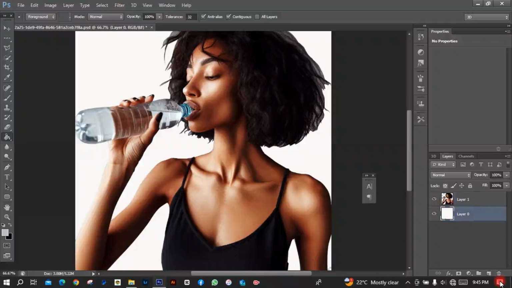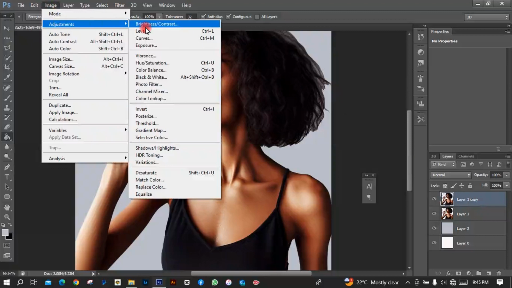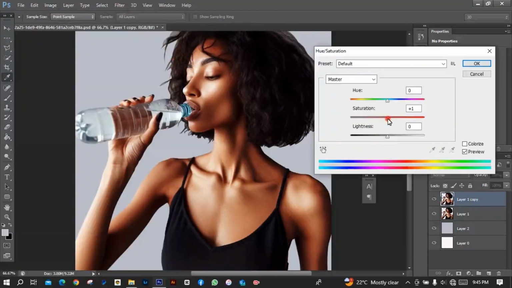Okay, so to start off, you're going to create a background layer. With this background layer, I'm going to make mine gray. You could use any color you like, but preferably I'll just stick with gray. Then on layer 1, you're going to create a copy by hitting Ctrl J, and then on the copy layer, you're going to go into your hue and saturation and turn this into black and white. Once that's done, you're just going to hit OK.